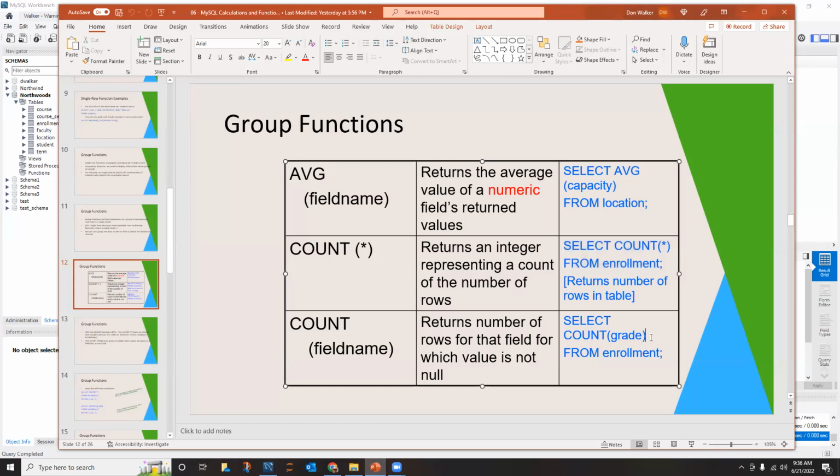But count of a field name or a column, select count, in this case, grade. If you pass it a column name, it gives you the count of non-nulls. So we'll check that out real quick.